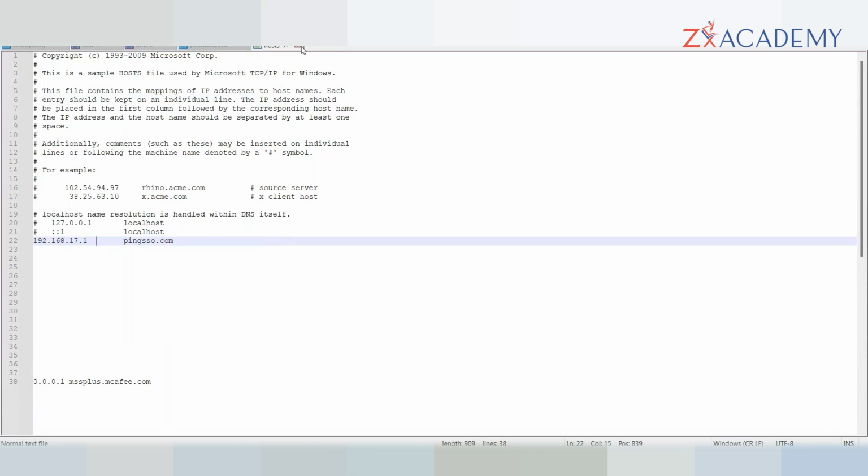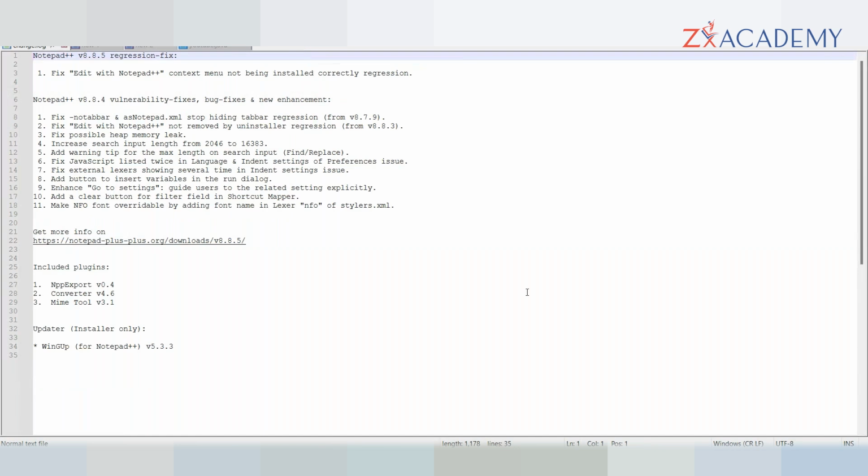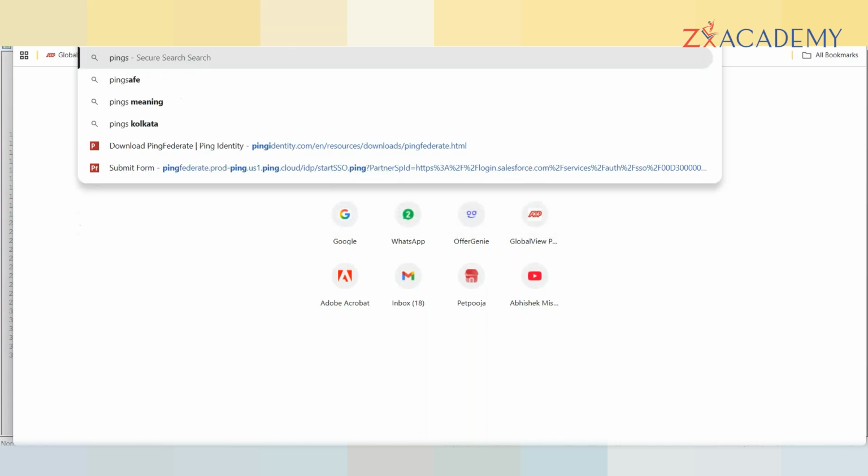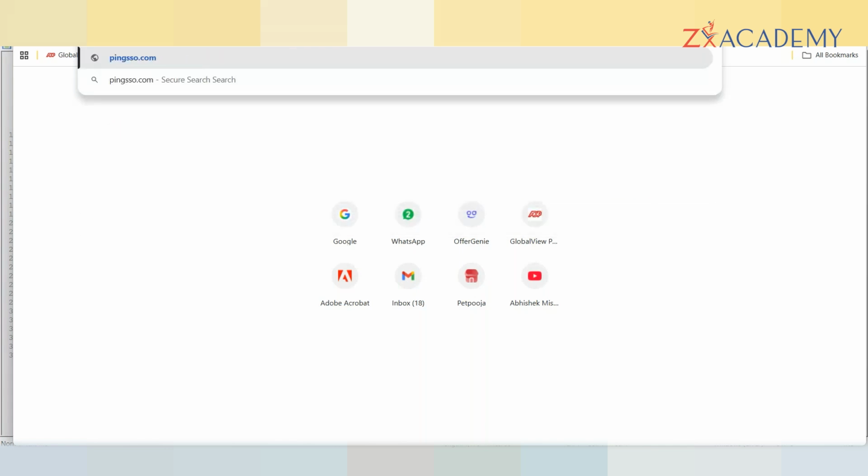Now can you go back to the Chrome browser? Let's try to access the admin console. In this case, can you put pingsso.com:9999/pingfederate/app? This is the console endpoint. Yeah, enter.